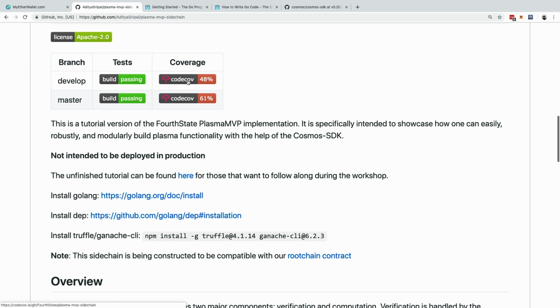So hopefully in the next 2.5 hours, we can actually start building the SDK part of the sidechain and then deploy what we've built.